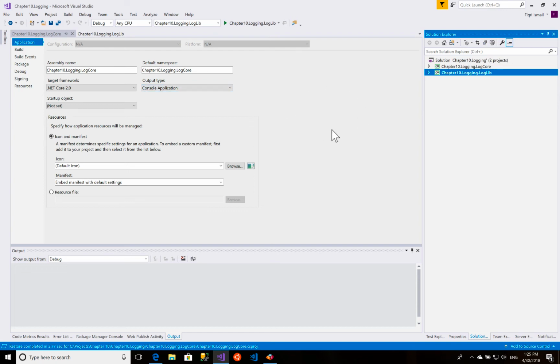Guys, this is the chapter 10 overview. When you open this solution, you will see two projects, a library project and a .NET Core console application project.